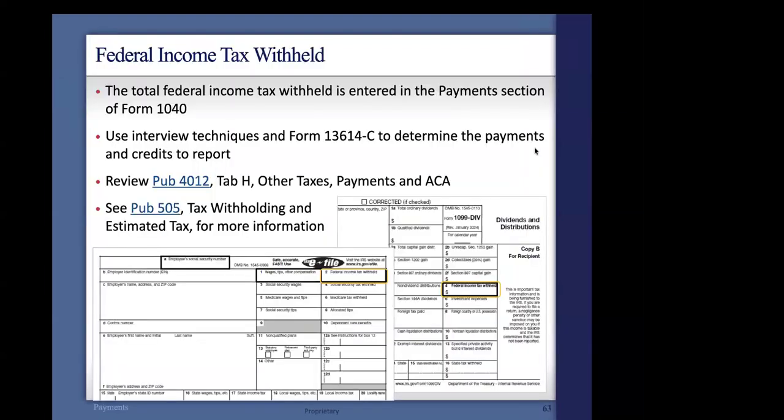Payments. The most common payment that you're going to see is federal income tax withheld. You want to ensure when you are looking at the income documents that the taxpayer gives you that you are looking at every box on that form, because sometimes it's easy to overlook an amount in those boxes. Sometimes they are big enough for you to see, sometimes they are not. So you want to ensure that you are looking at the correct box on those forms so that you can enter the information in the correct spot that it needs to go in.